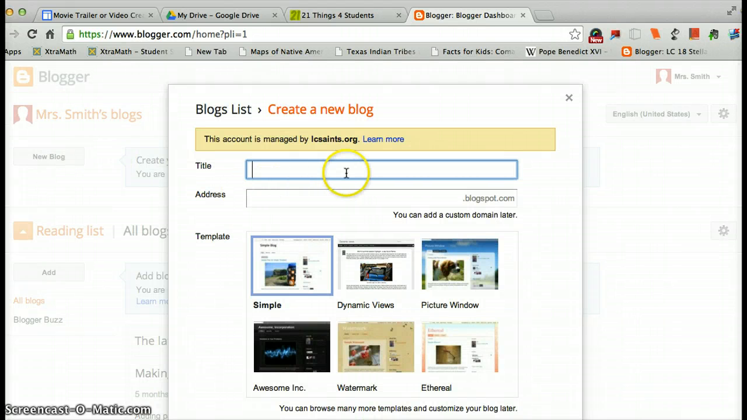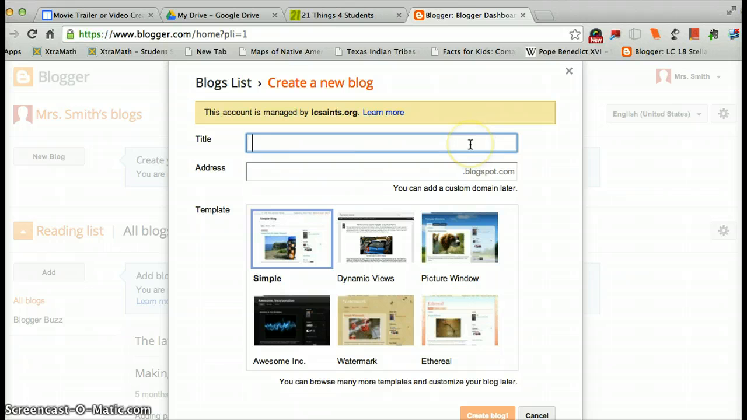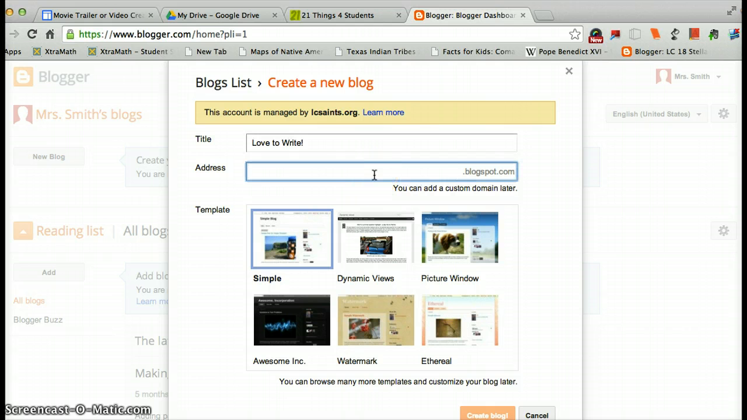I'm going to create a new blog, and here's where our business comes in. We want to give our blog a title. I can change this, but make it creative as opposed to, fifth grade blog. Make it something unique. Love to write, something like that. All right, and then here you can have anything that you want. Maybe have your classroom help you, or what is it that you really want to focus on. So I'm going to get my address.